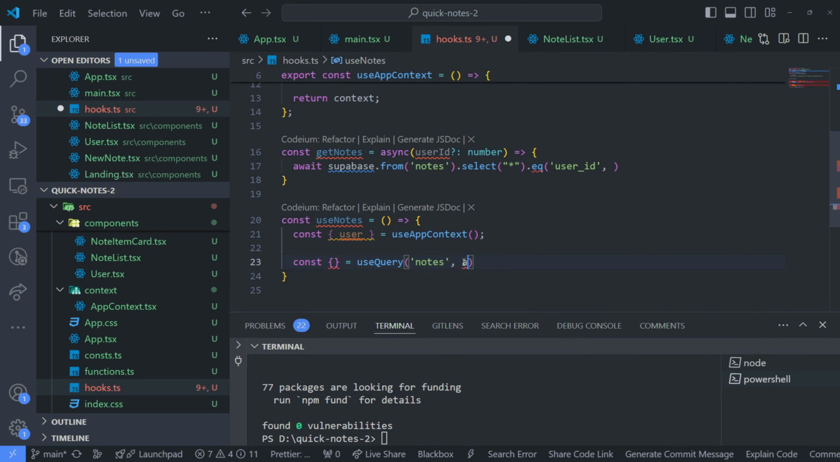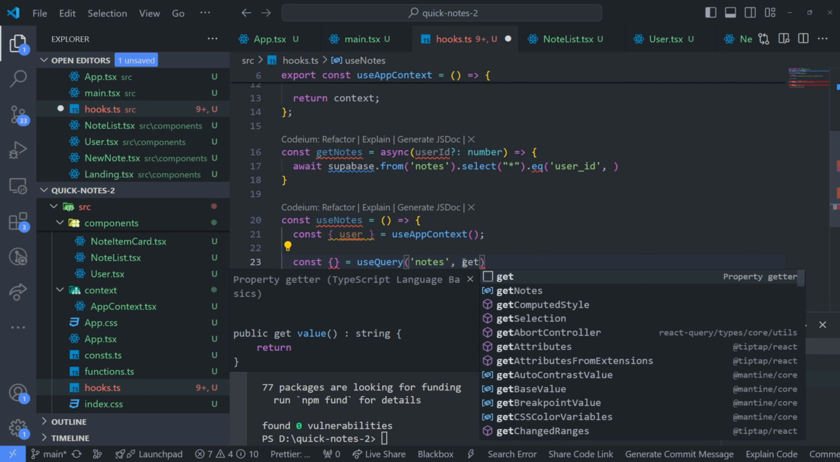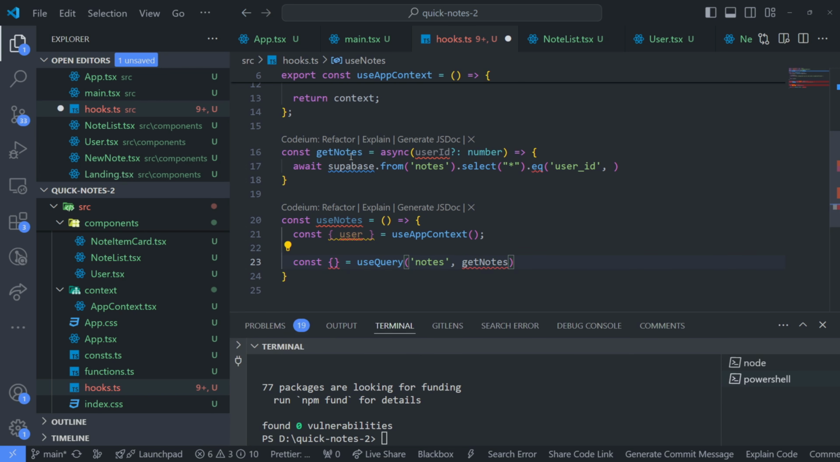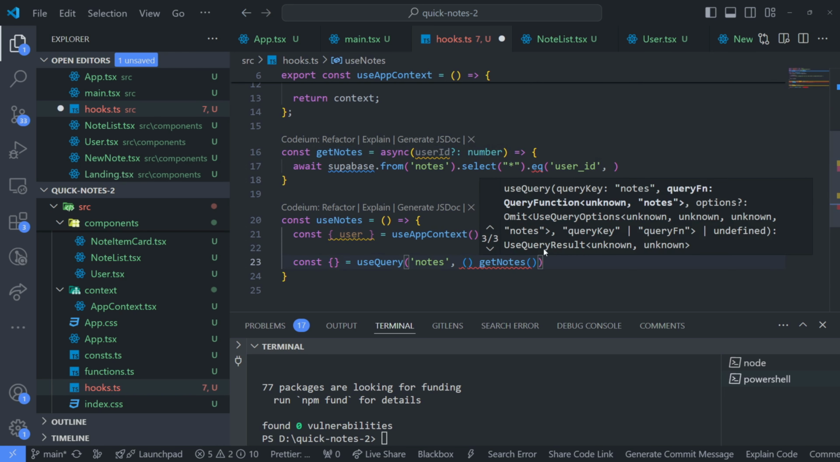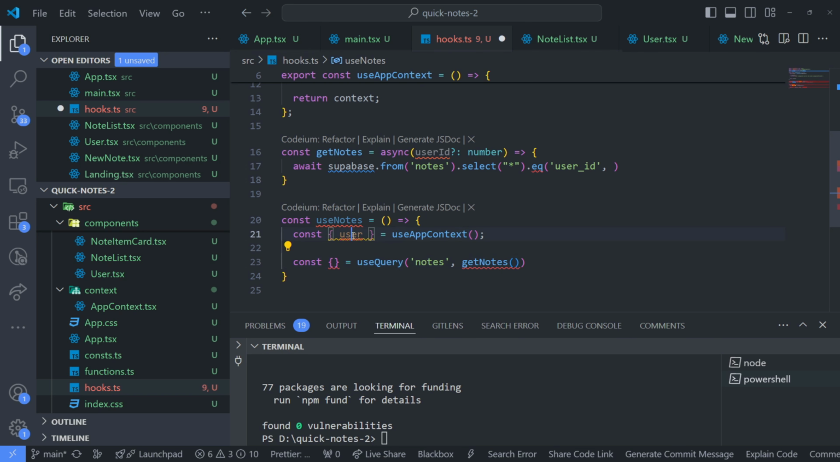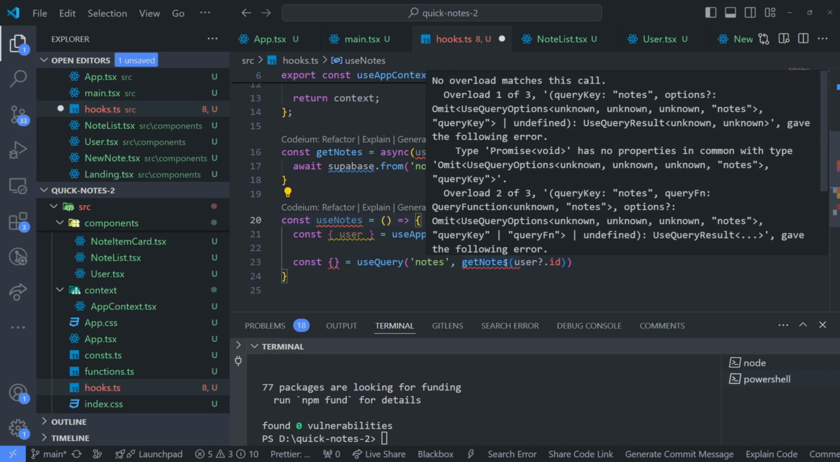Normally we would be able to get notes like this, because getNotes returns an async function. I promise we would be able to call it like this. But what we want to do is say, if we pass user.id here like this, it's still going to complain. Alright, so this is how we are going to do it.